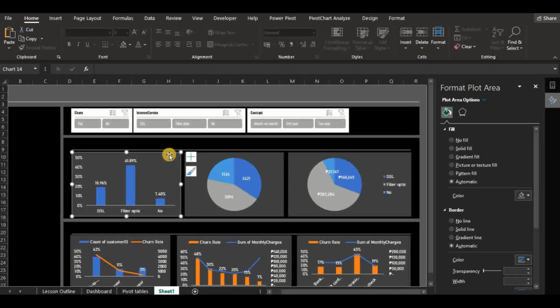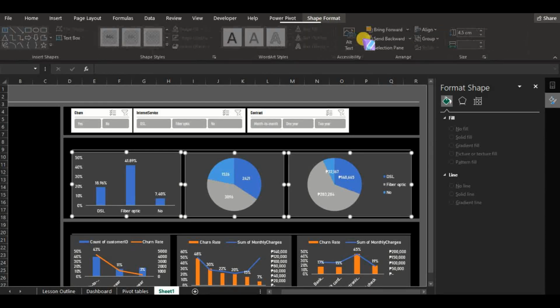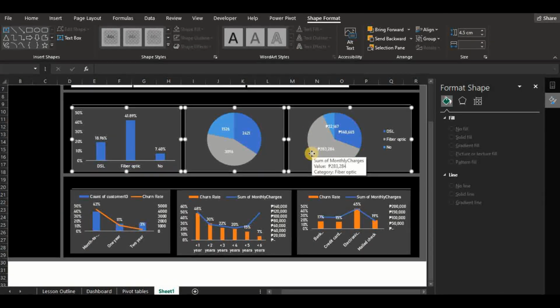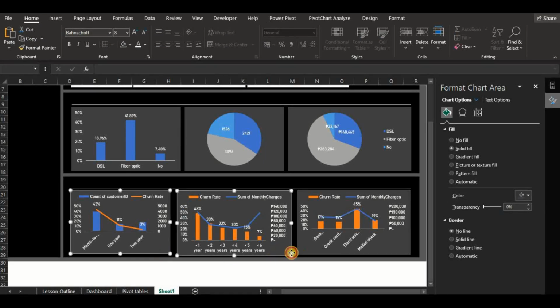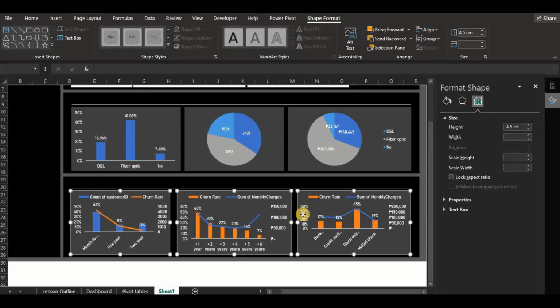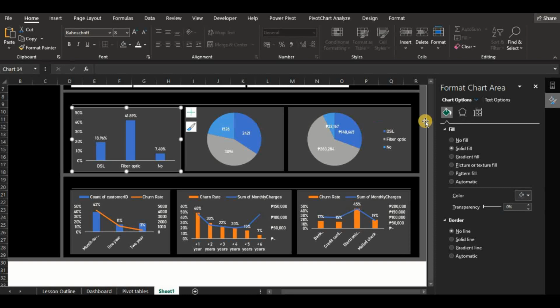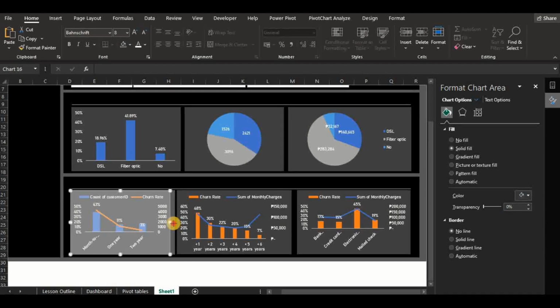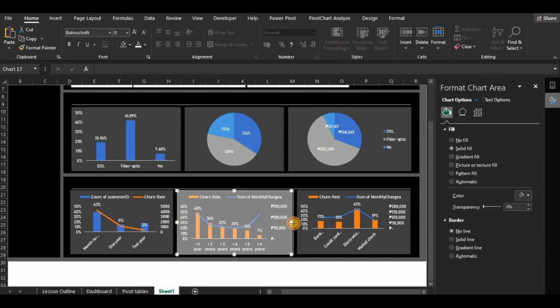Then select shape, format, go to align bottom. So they are aligned horizontally. Now let's do the same to the other three. 4.5, shape, format. Let's just adjust the width a little bit.